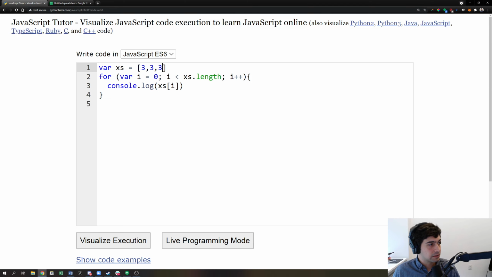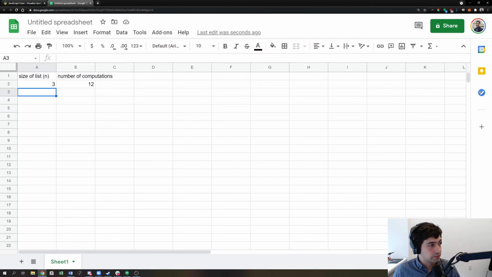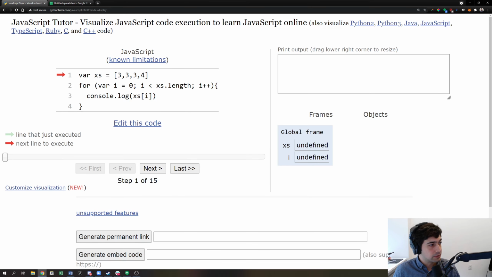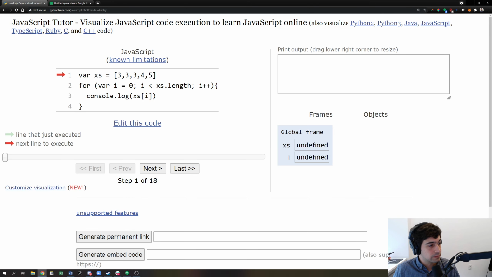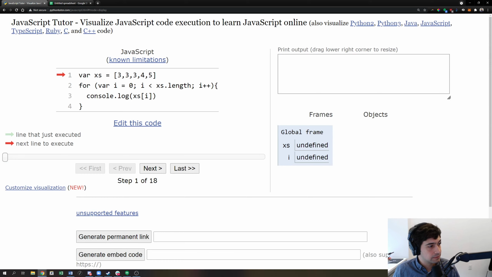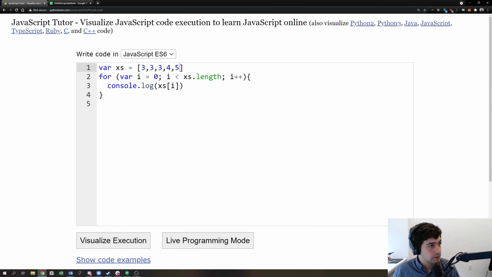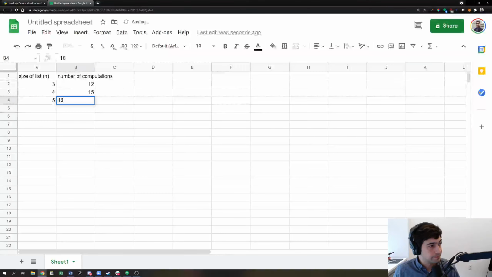So for a list size of 3, we have 12 computations. Now let's go back and edit this code. Let's add in an extra line here. Now we have 15. So if the size of our list is 4, we have 15. I'm going to do the same thing, adding more values. Now the list length 5 corresponds to 18. Then 6 is 21. I'll type in 6 and I'll type in 21.